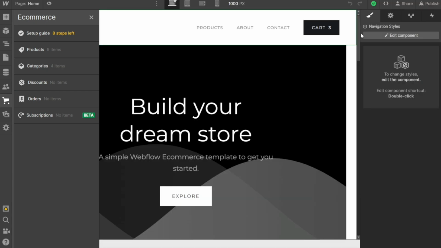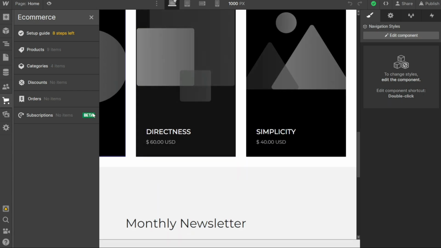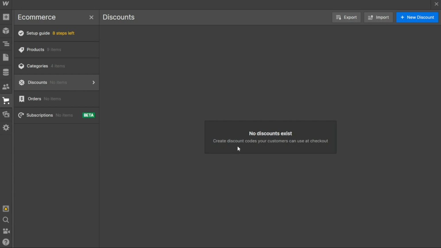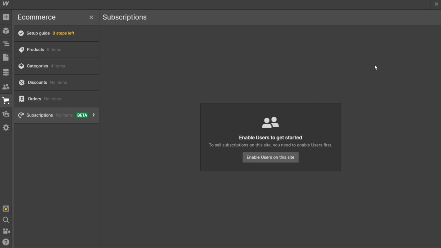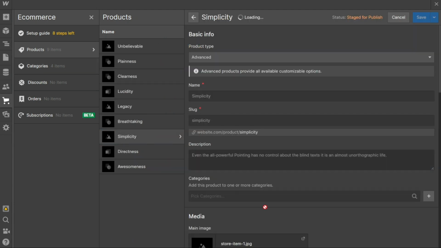The Discounts section allows you to create discount codes for your customers, enabling you to run promotional campaigns and incentivize purchases. The Orders section provides an overview of all of the orders you have received from customers. It allows you to track and manage orders efficiently, ensuring a smooth fulfillment process. Lastly, the Subscriptions section enables you to sell subscriptions on your e-commerce store. This functionality is particularly useful for businesses that offer recurring services or products.